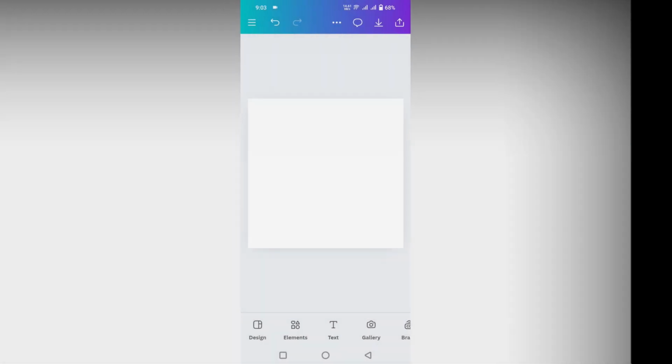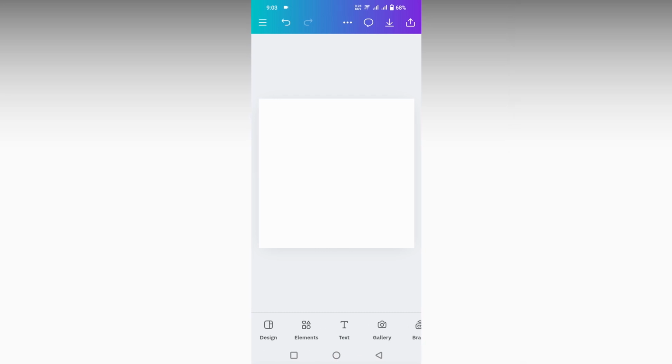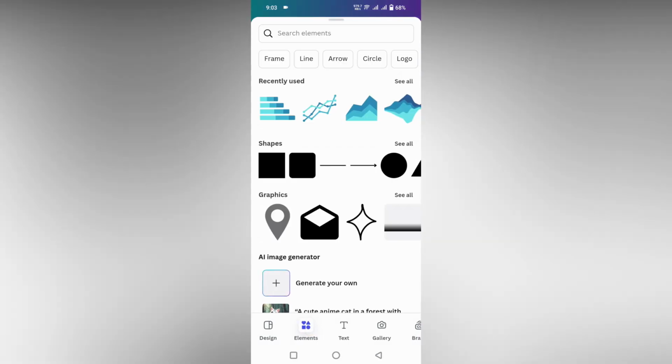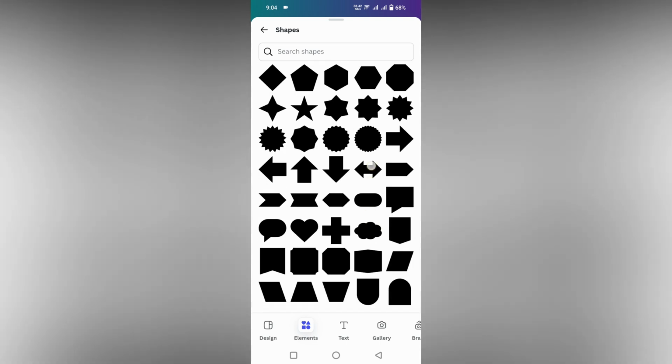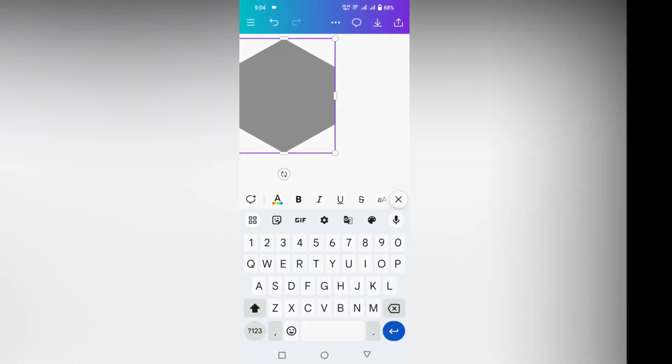How to insert a shape on your Canva mobile is what I'm going to show in this video. For that, first of all, open a design here and click on the elements. After clicking on the elements, you can just search directly. For example, I just need a circle. You can search for a circle in the elements on the top. Otherwise, go to the shape option and click on the see all option. Now swipe down, and you can find all the different types of shapes. Just click on any shape, and you can insert it like this.